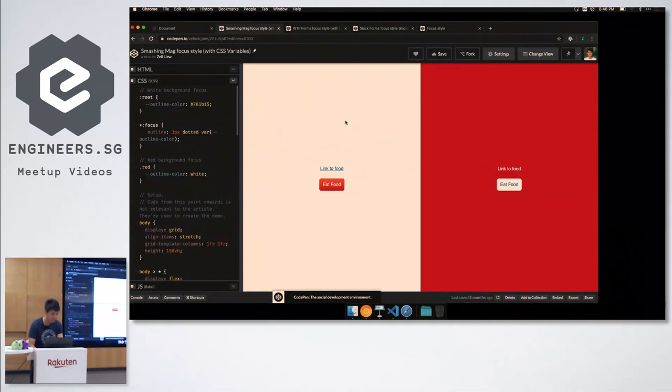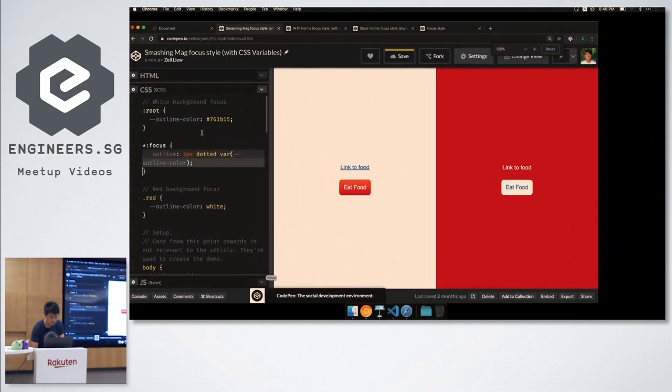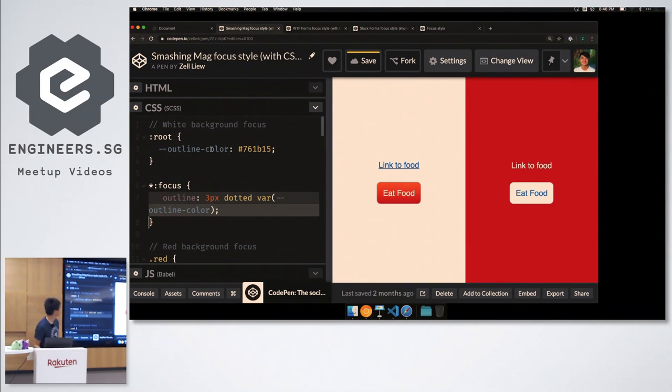This is the Smashing Mag focus style. It's quite easy because what you need to do is just to say, can you see or not? Zoom. Hey, why's the zoom not working? Zoom. Okay, what you need to do is actually just set outline 3 pixels dotted, and then you will be able to see the dotted outline.